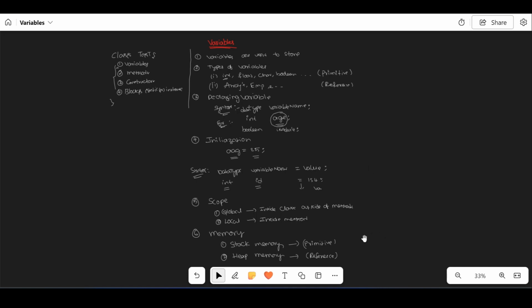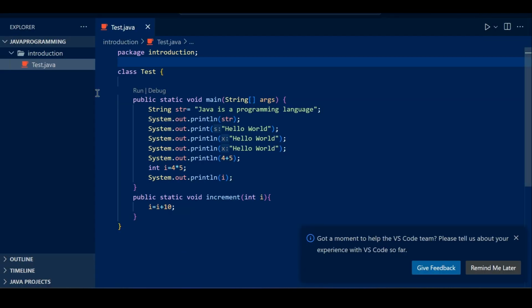Now, finally, memory. All primitive variables are stored inside stack memory, and all reference variables are stored inside heap memory. I will explain in detail when I talk about the memory concept. For now, you can focus on the variables part only. Now, let me try to write examples in the IDE.